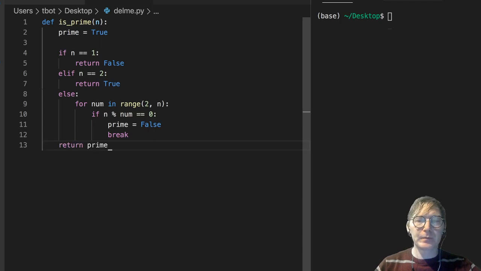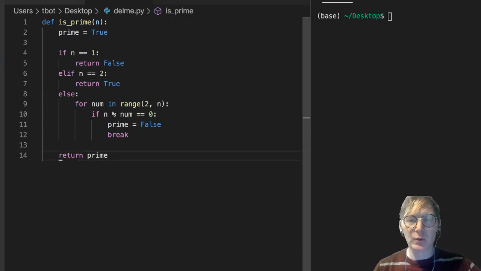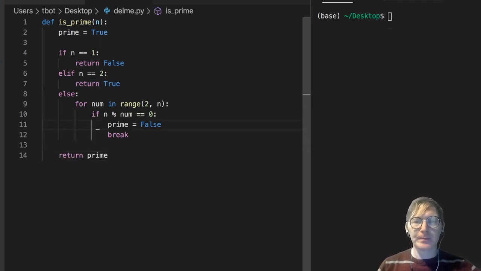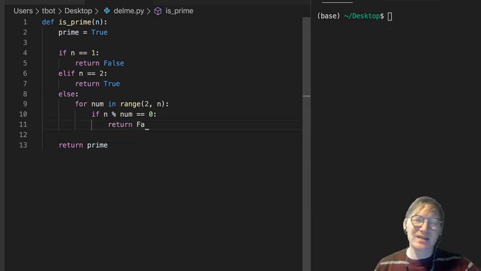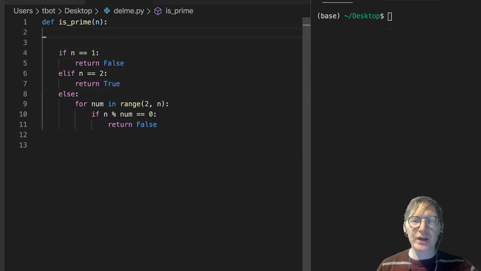Now, there's a couple small things we could do here. We could avoid this break altogether and just return false. And it's kind of better to do that, honestly. At that point, you don't need this. In fact, you don't need that, and you don't need this. But we're demonstrating break here, so we'll just leave these in for now.